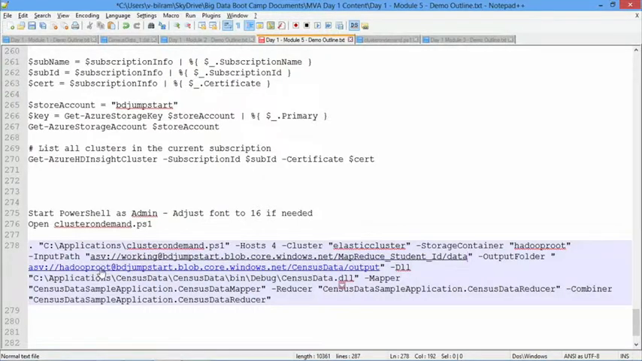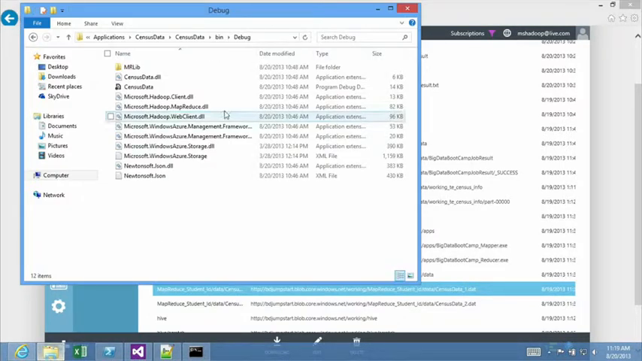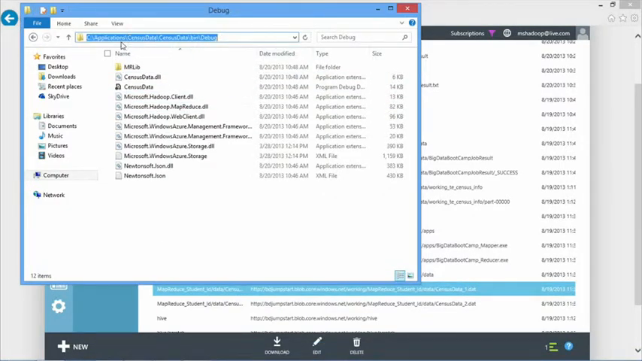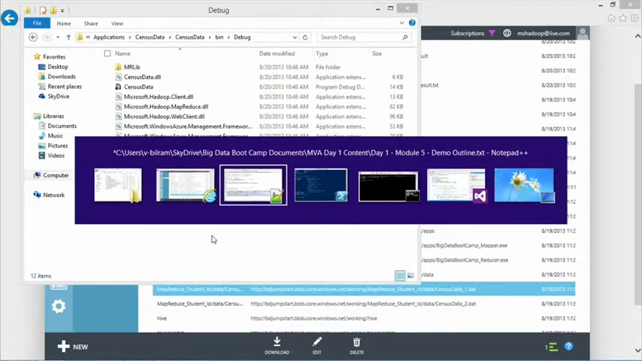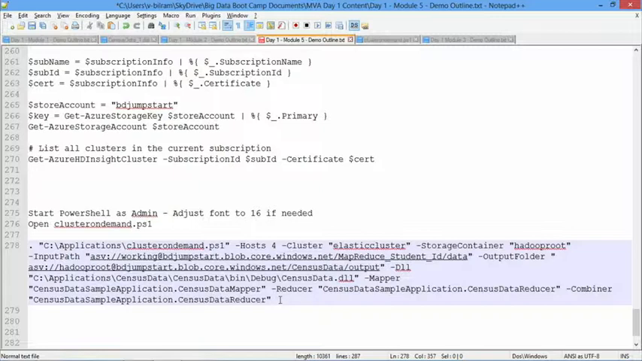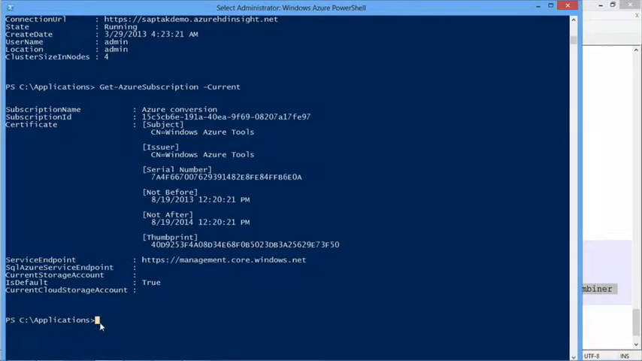Okay. So we're actually going to create that in the Hadoop root with our DLL. So it should be in Hadoop root. Yeah, I mean the storage obviously exists. And then I just need to make sure that this path for the DLL is correct. So I'm just going to go back up to my browser here, and we've got application, census data, and that all looks good. So we'll go ahead and copy that and let her run.